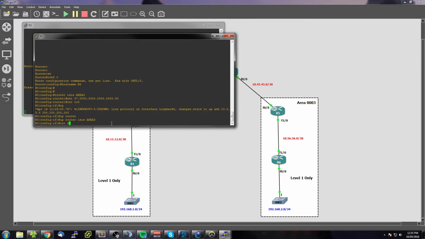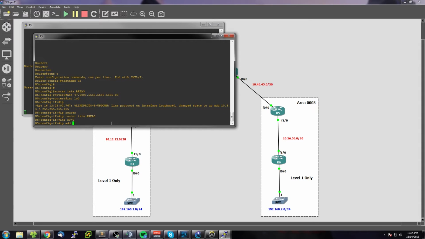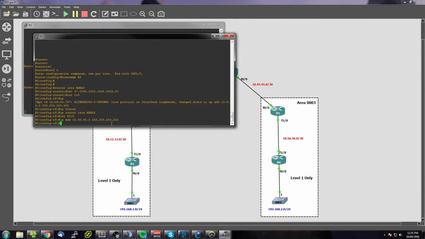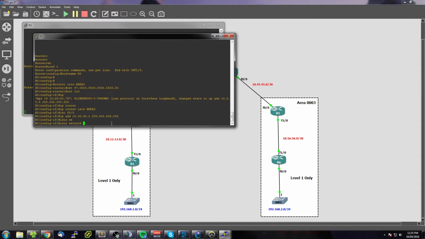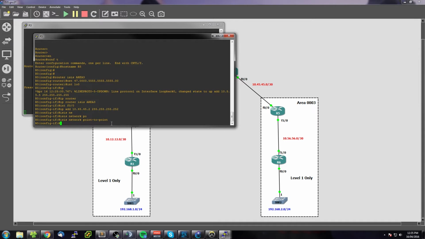Let's do FastEthernet 0/0. IP address is 10.45.45.2 on this side. 255.255.255.252 is /30. Out of this interface is going to be talking level 2 and level 1, so we don't need to specify. What we are going to do is do ISIS network, and we're going to set it as point to point, just so it cleans up our routing tables a little bit. And that's it for that interface.